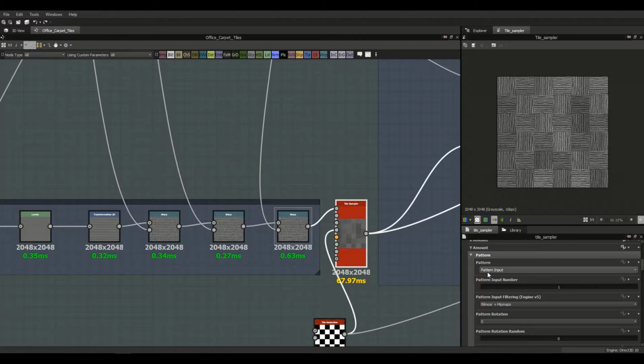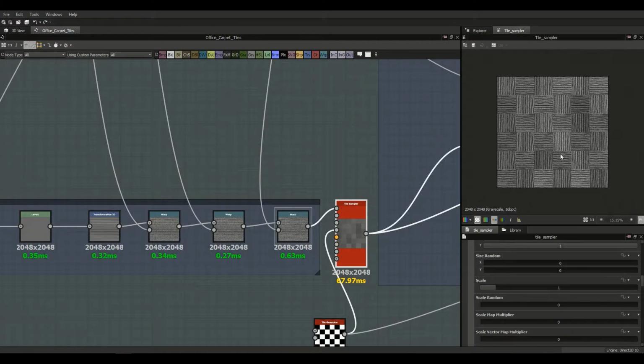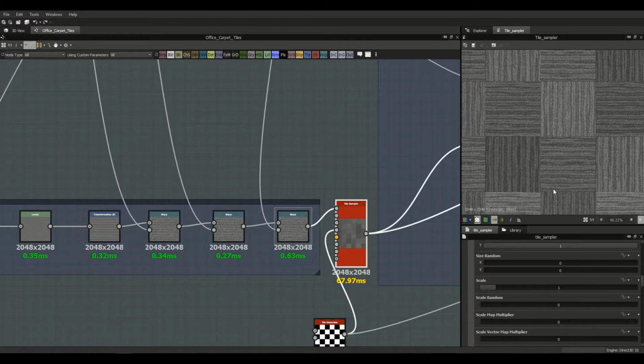Our pattern is going to be set to pattern input. Pretty straightforward there. Scale is set to 1, precisely 1. If you set it any higher or lower, it won't look right.